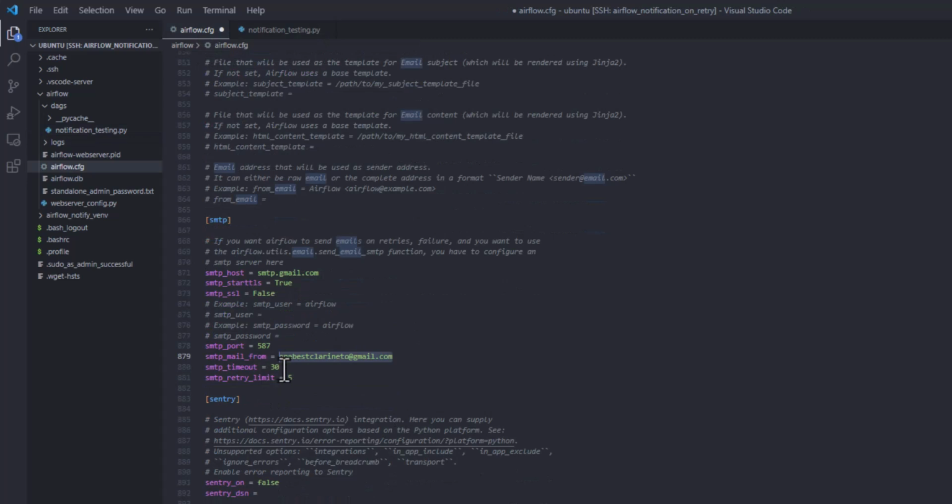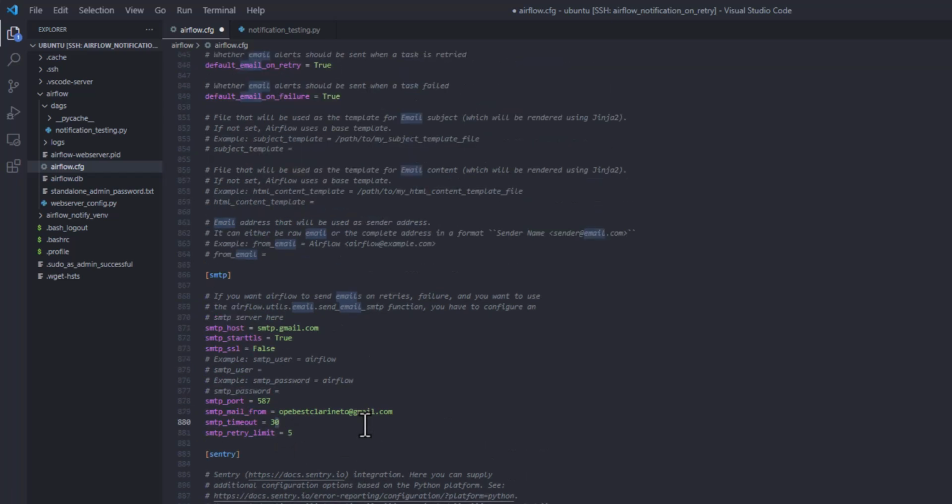Then we are seeing that SMTP timeout 30 seconds right there. SMTP retry limit 5. So you can change this number as you want. That's easy to understand. Now I want to show you two approaches of this email notification. The first one is we are going to go to the Airflow UI to configure our user and our password.